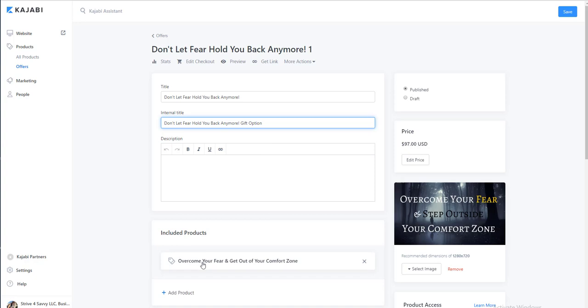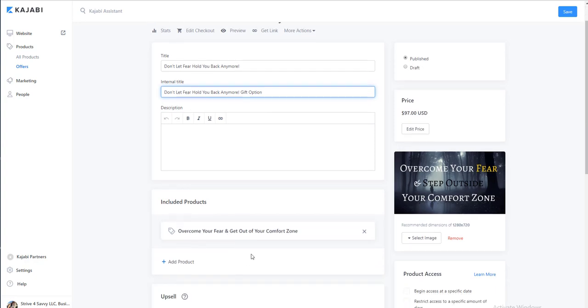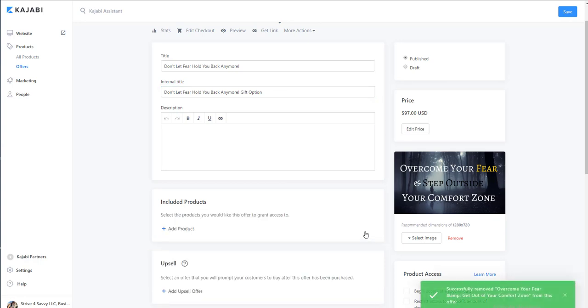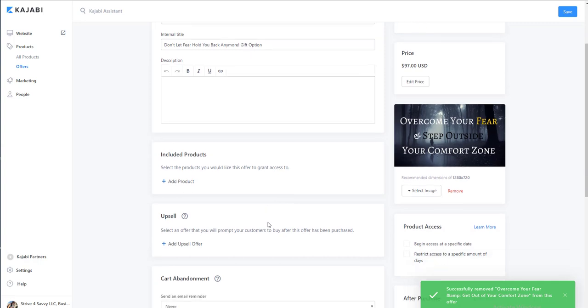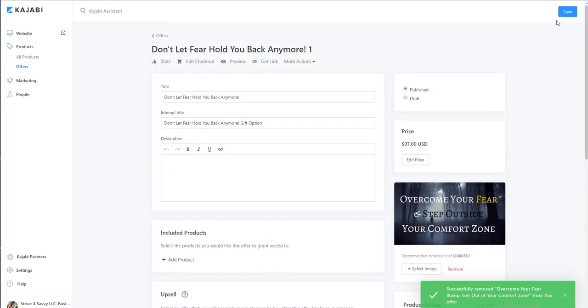Then we want to take the product off. Now you can leave the product here if it's a buy one, get one free type of scenario, but if you are doing it as a gift certificate or voucher only, we want to make sure we take the product off. If you don't take this off, then the person purchasing is also going to get access to the product. Then what we can do is click save to make sure that all of these changes have been saved, and we go into our checkout.